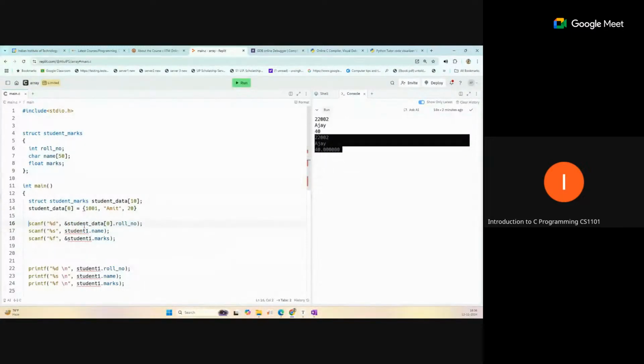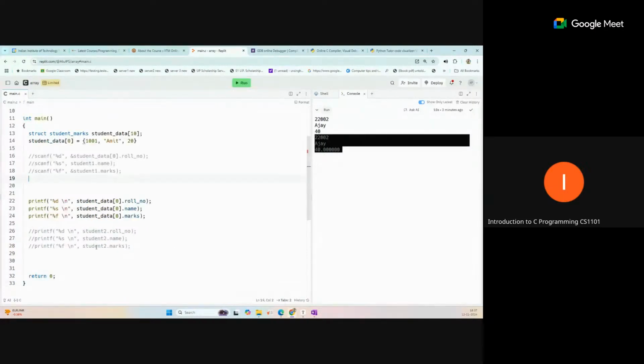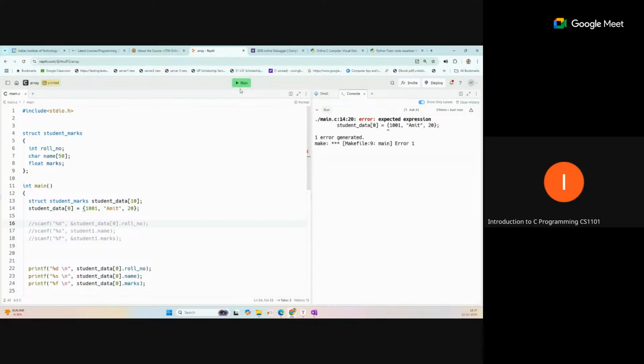Oh, sorry, this is the scanf thing. We can read this also, but let's just explain this here. Okay, you can see the same things now. What error is there? Okay, we missed something. I think in this way we cannot assign the value like this. So then we have to assign the value only this way.